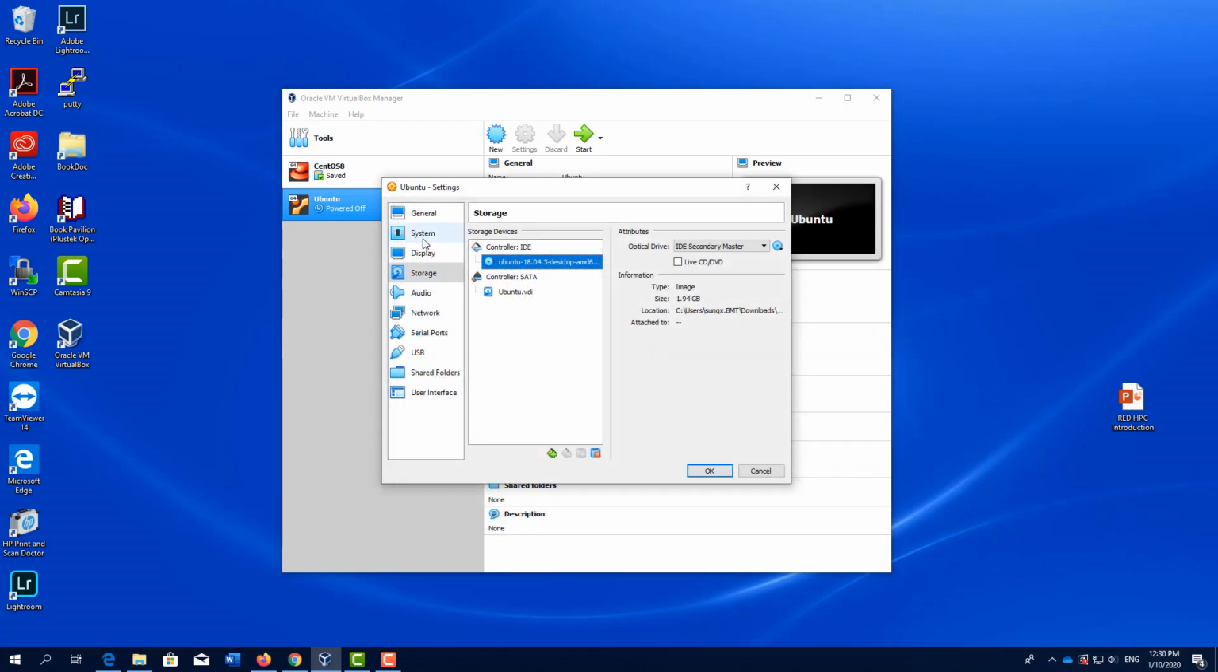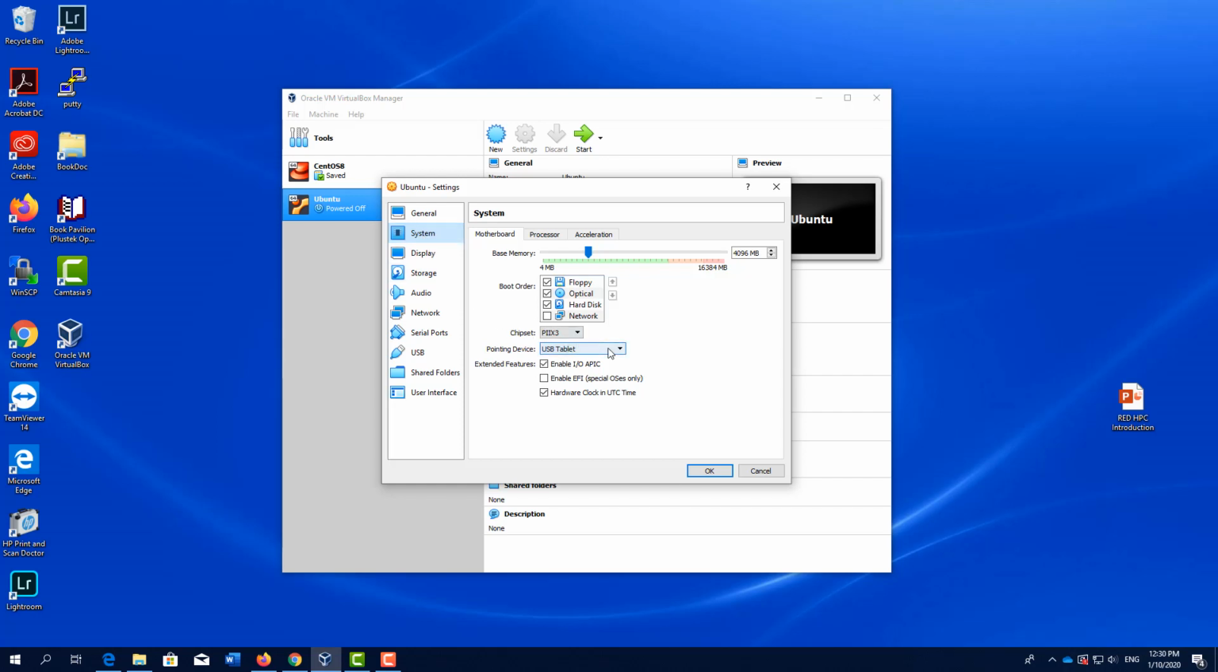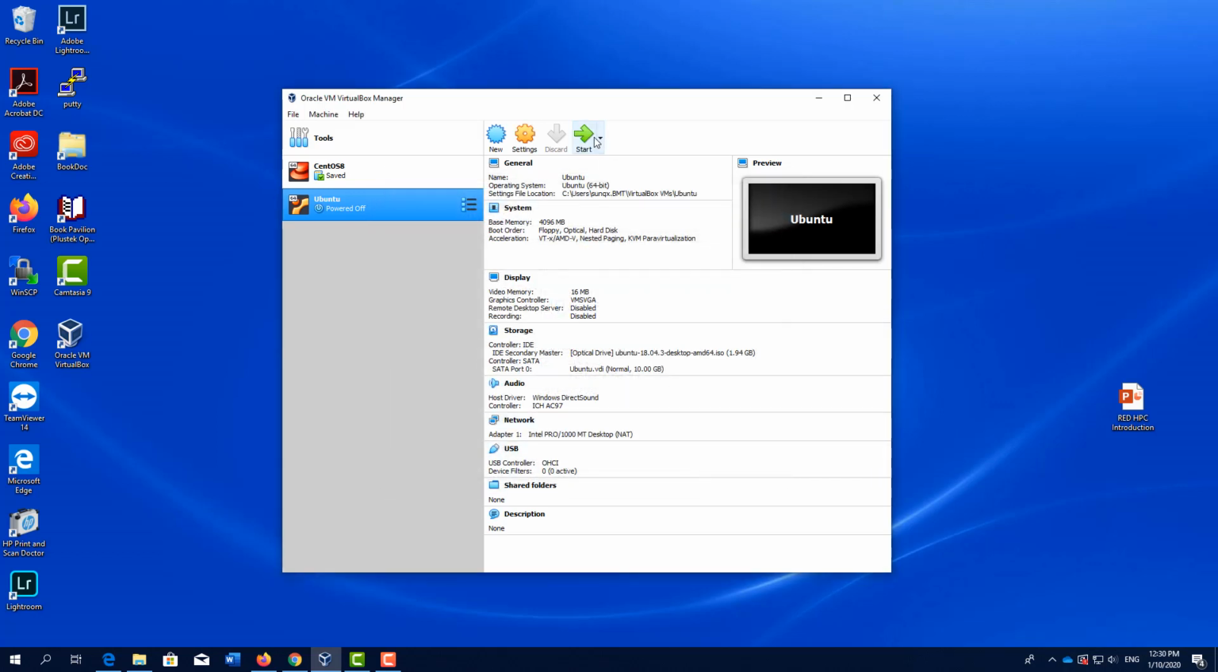And then go to System to make sure this is the USB tablet. Okay, try it this way because previously the CentOS needs to select this one, so make the mouse work. If we have the problem, we need to come back to change another. Okay, click OK. Then we start.